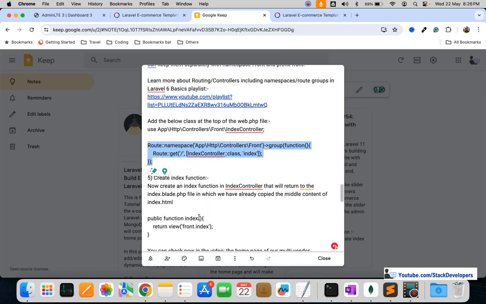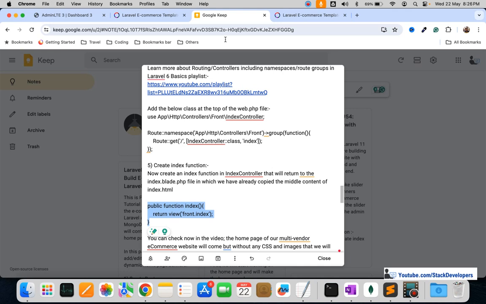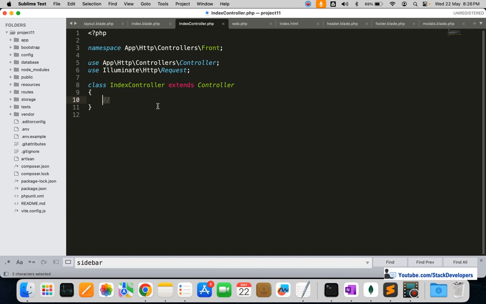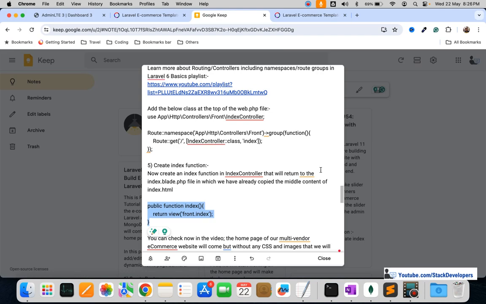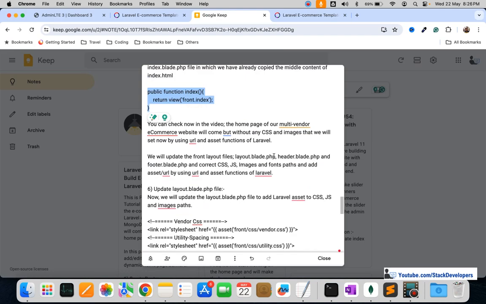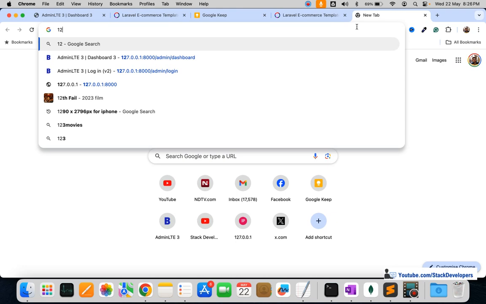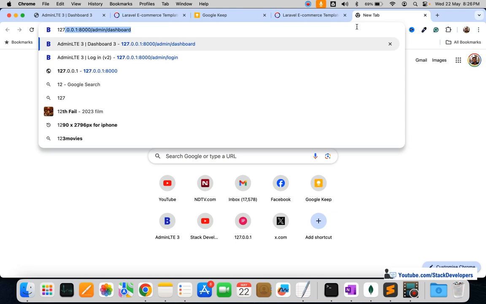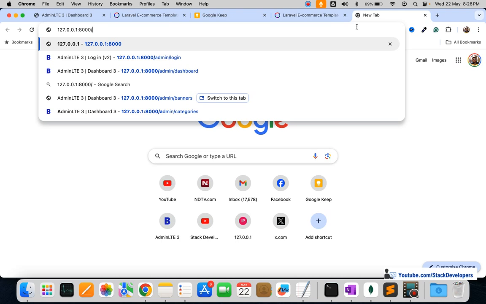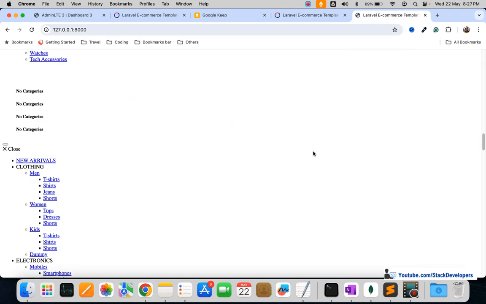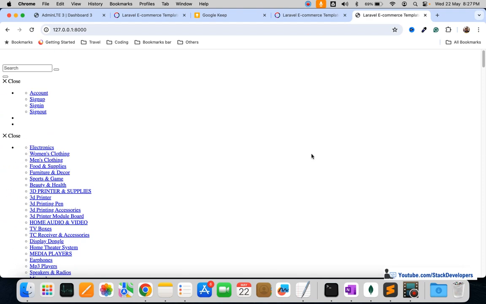So this one we are going to add like this. We are going to add this function here in the index controller, and finally now see, I'm going to check it once, how the home page looks without any CSS script. So the home page is working without any css.js.